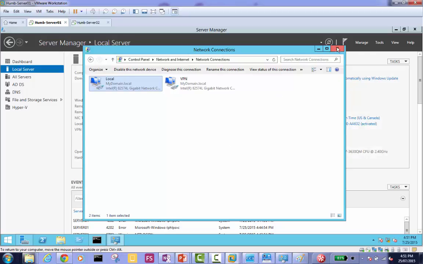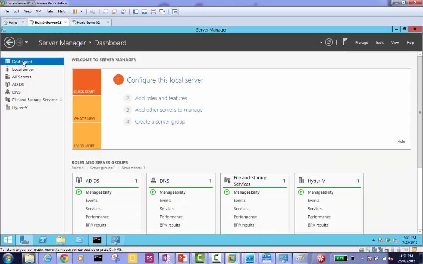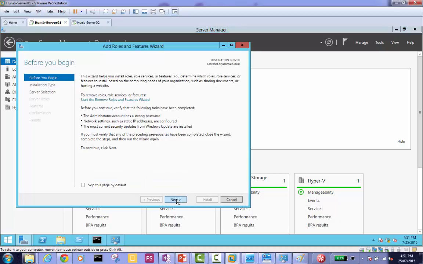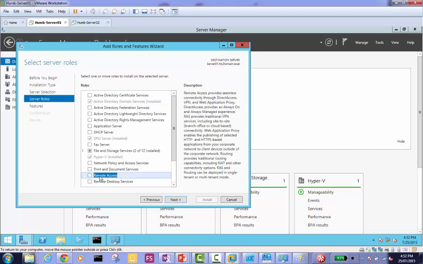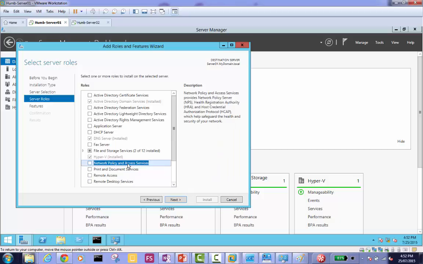So let's install that role now. Everyone has done this? Okay. Dashboard, add roles and features. So let's go to dashboard and add roles and features. And three next. And what is the role that we need to install? It's the remote access, which says remote access provides seamless connectivity through direct access, VPN, and web application proxy. And then there is another called network policy and access services, which is for NAP and NPS, health registration. I'm going to be talking about that too.